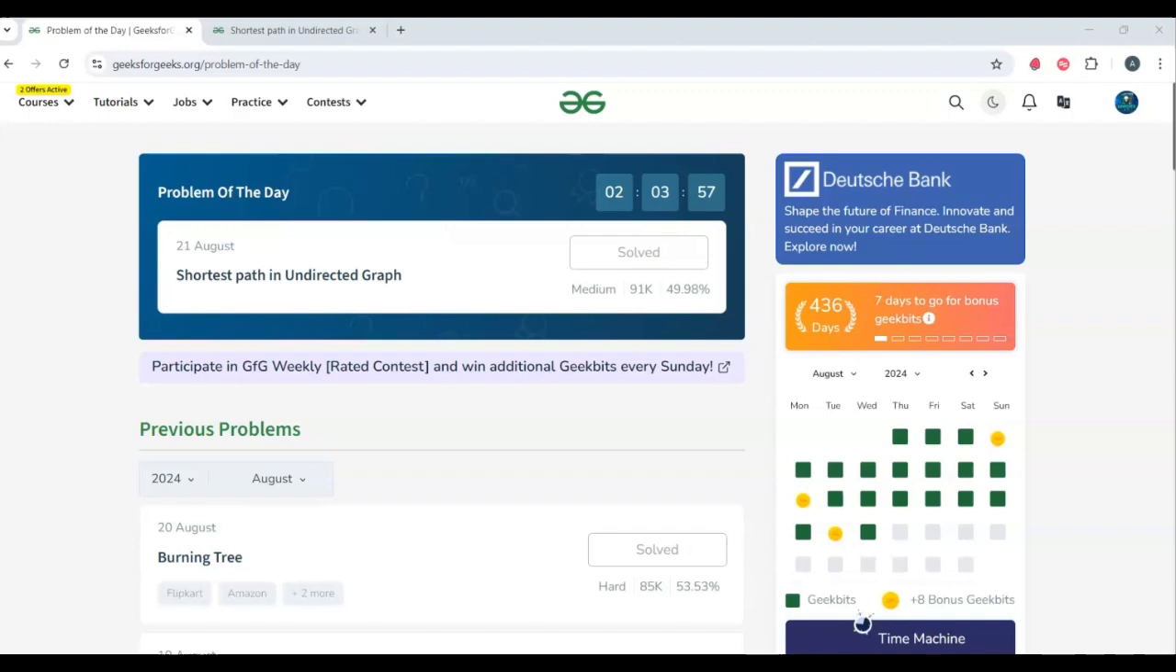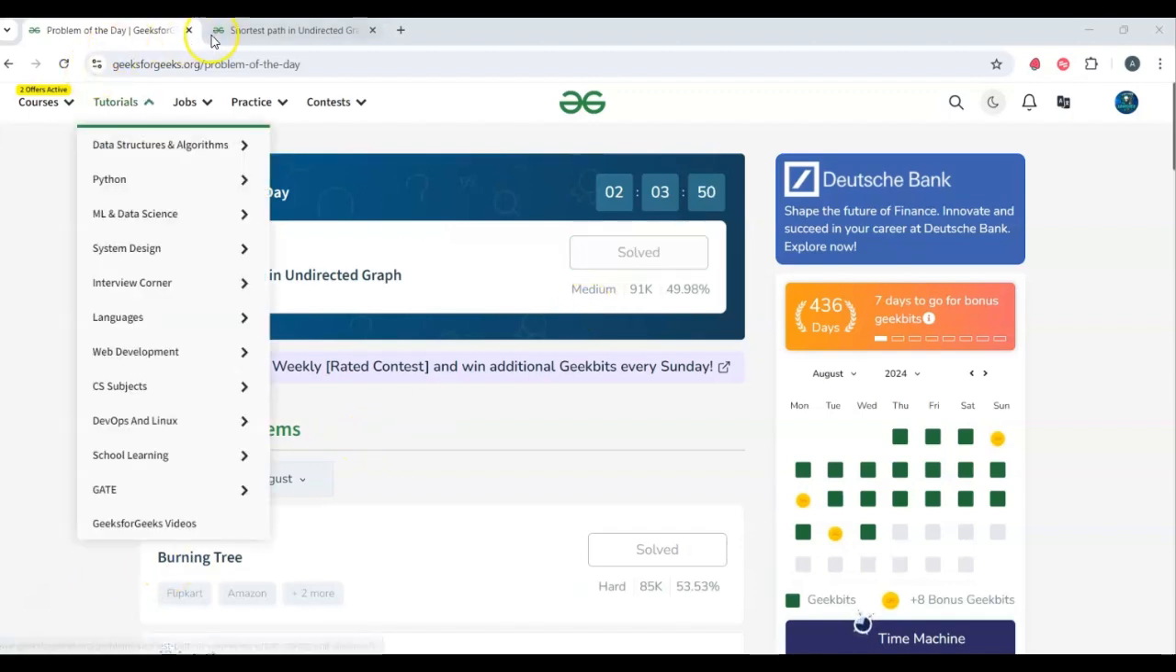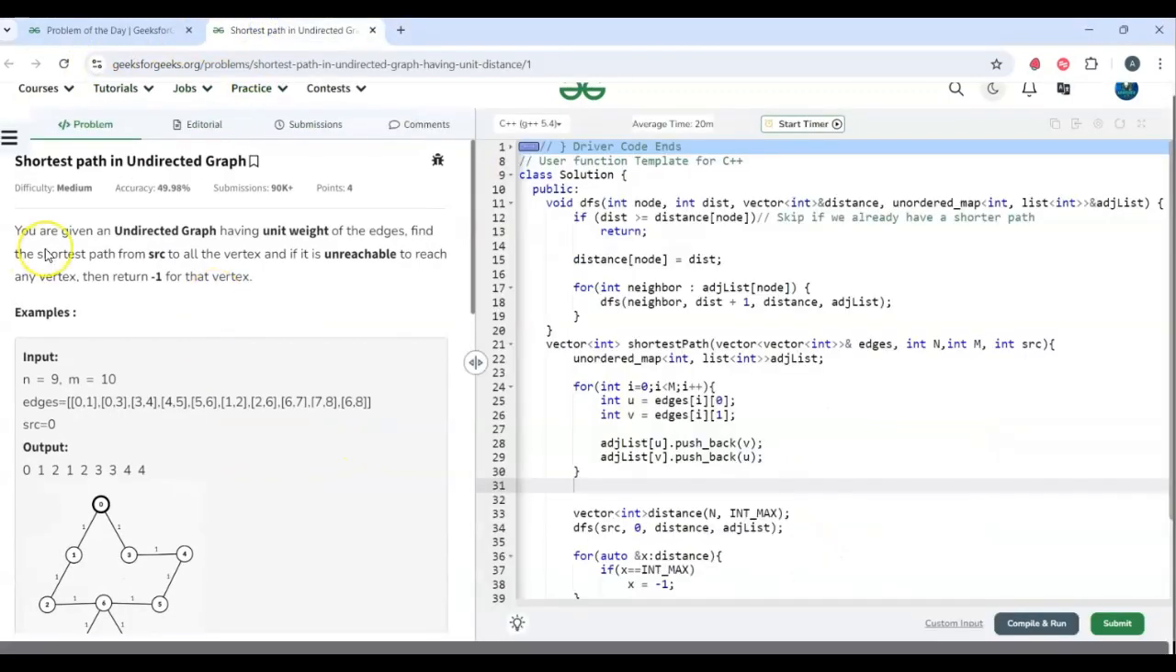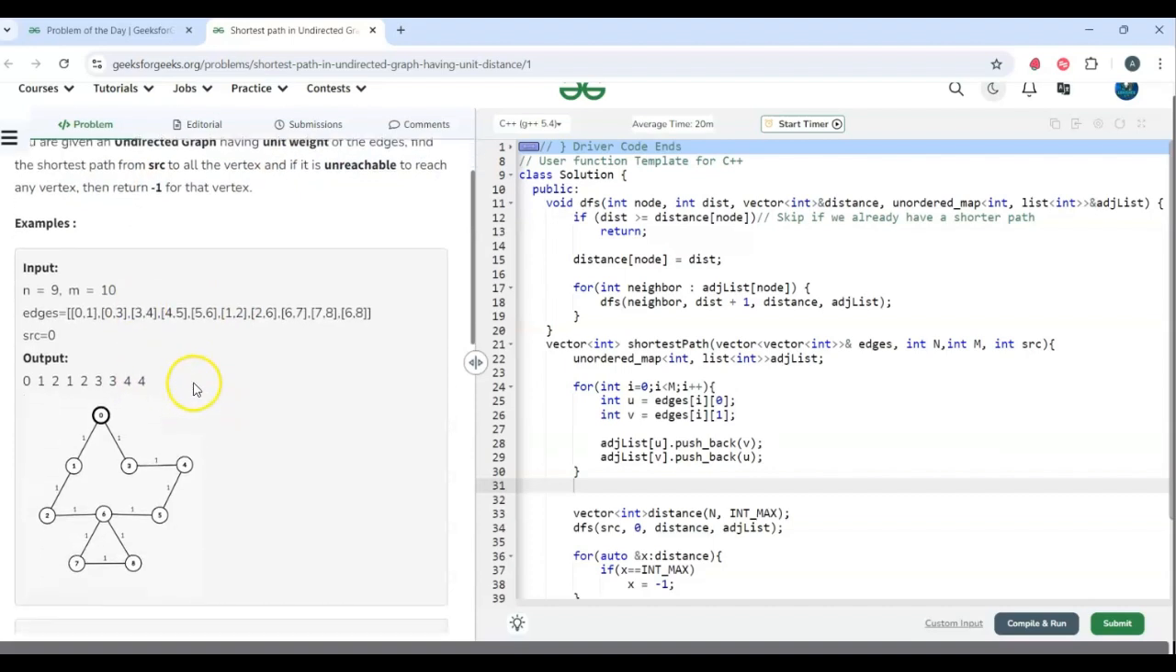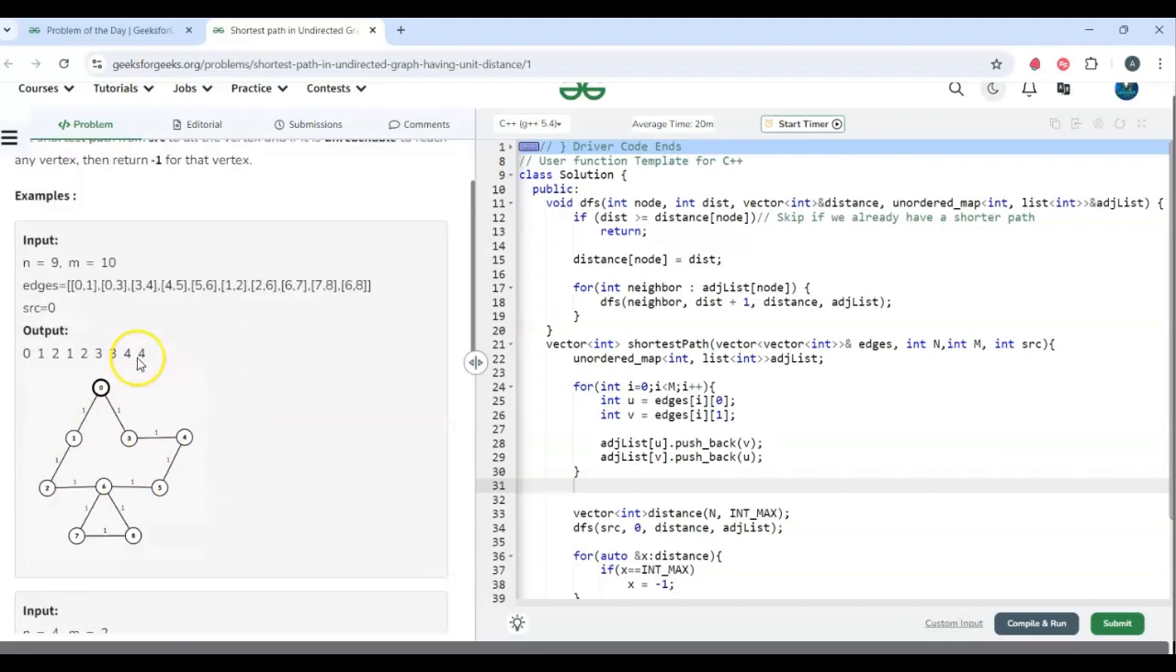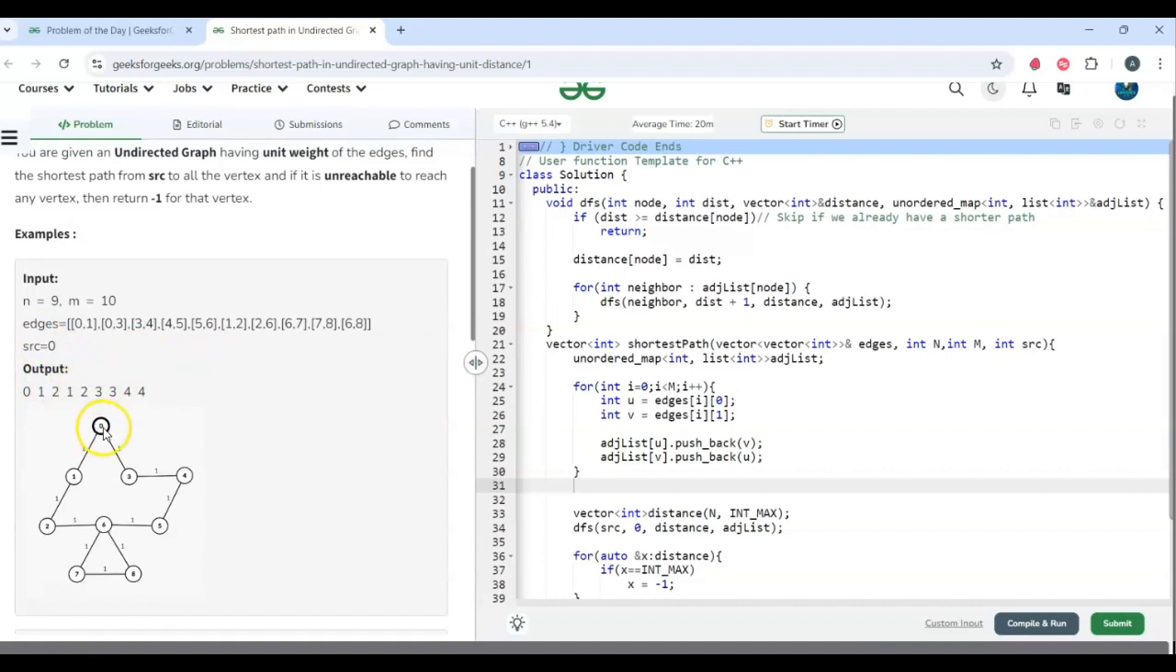Today is day 6 of solving GFG POTD, and today's question is shortest path in undirected graph. So let's solve this. The question says you are given an undirected graph having unit weight of the edges. Find the shortest path from source to all the vertices. And if it is unreachable to reach any vertex, then return -1 for that vertex. So from this given undirected graph, the source here is 0 and we need to find the distance from 0 to all the vertices, and we need to return the vector of distances.